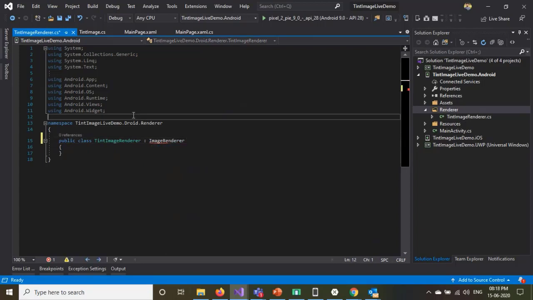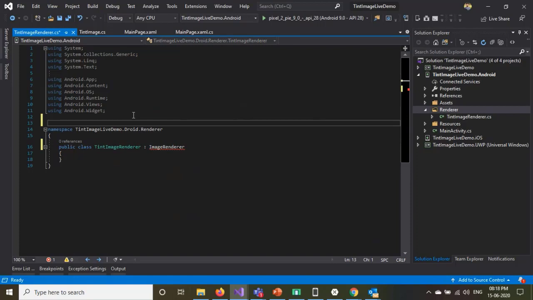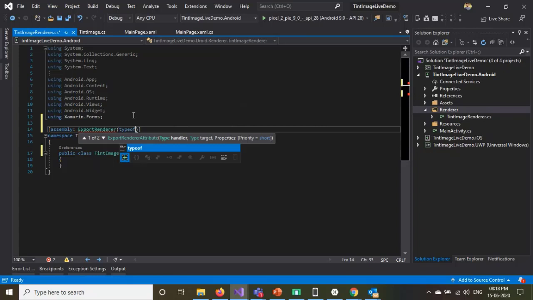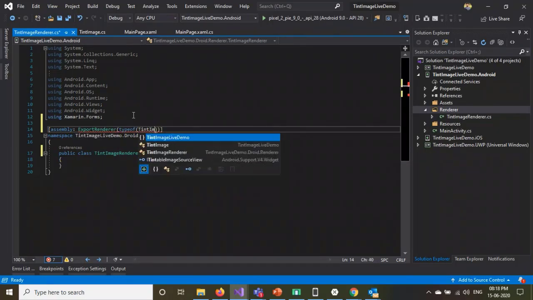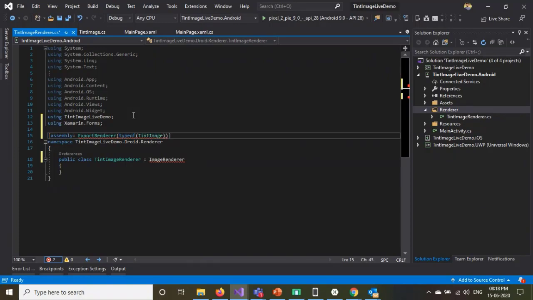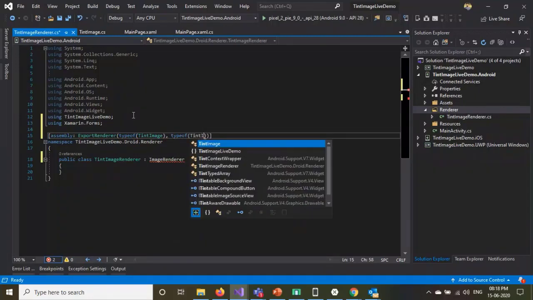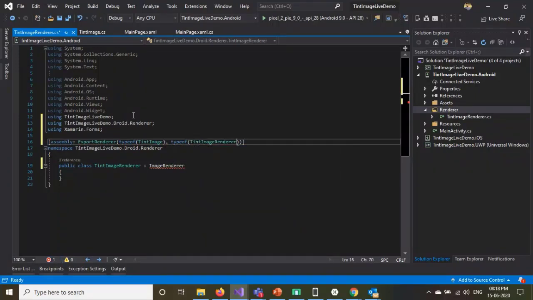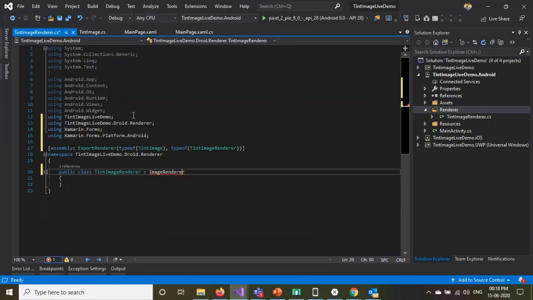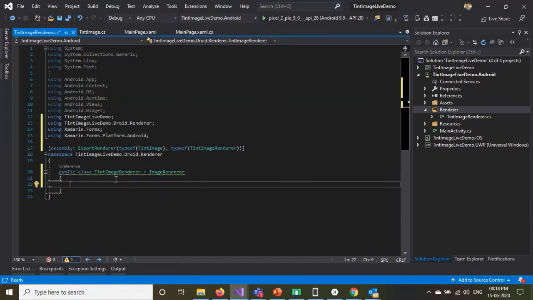Fine. So for any custom renderer to work, we need it to be registered first. That's how the custom renderer works. So let me first do that. Registration: assembly: ExportRenderer, of type TintImage, and the renderer type, TintImageRenderer. By doing this, we are letting Xamarin Forms know that we are going to use this renderer to render our view.